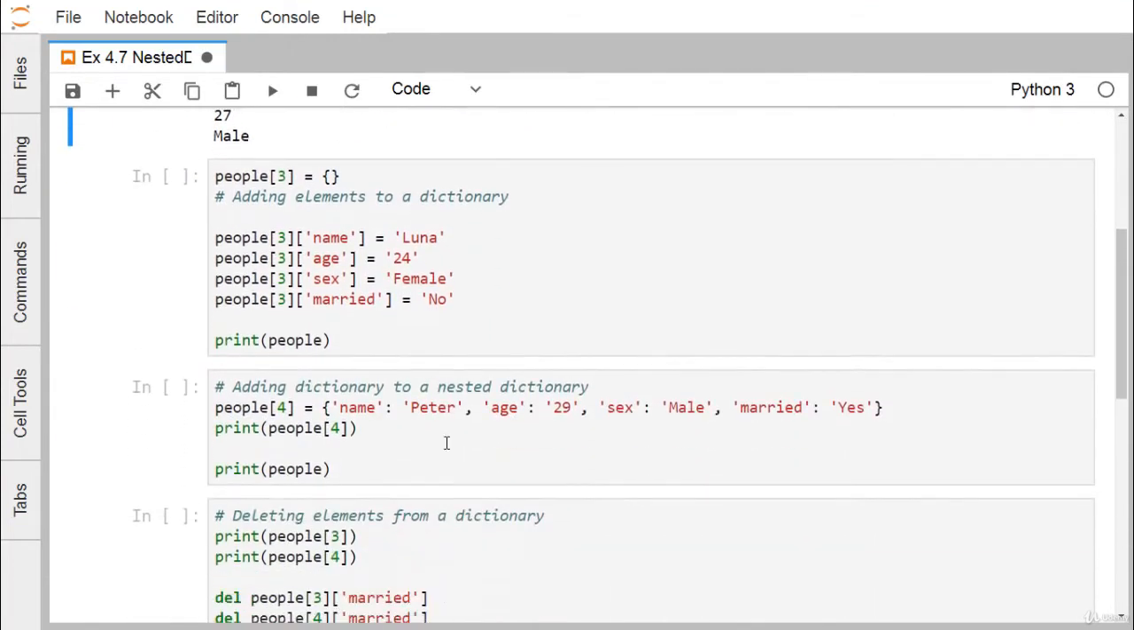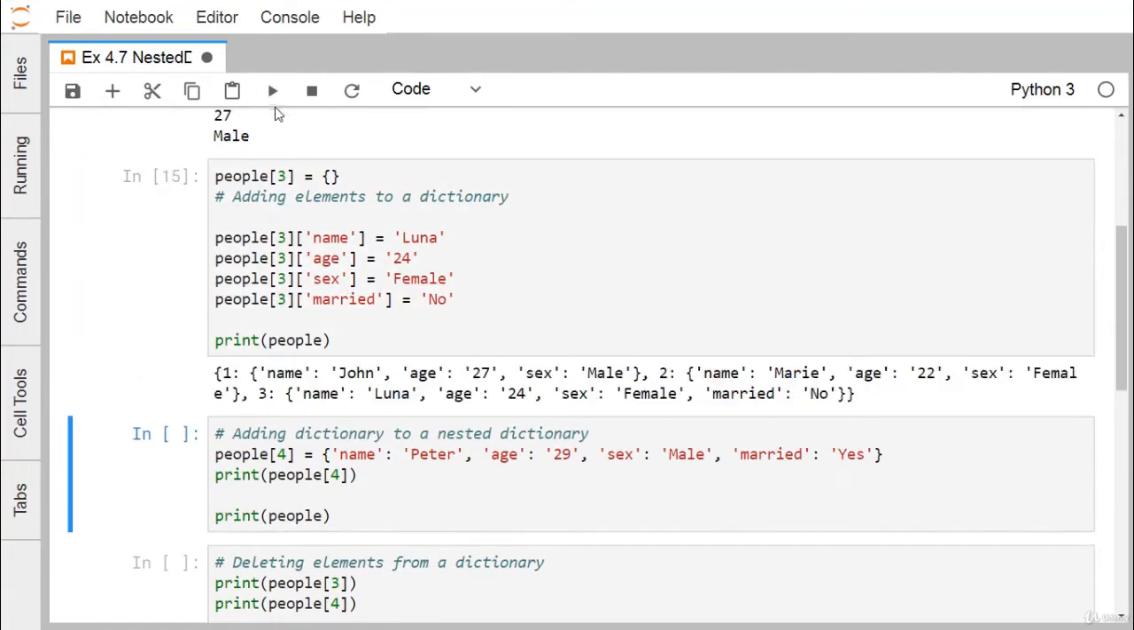Next we are going to define another people 3, that is, the key will be 3 and it is an empty dictionary here. Now adding elements to the dictionary. People 3 name is Luna, people 3 age 24, people 3 sex female, and people 3 married no. Now if we print, we already have the respective keys with the values: the key is 1, here the key is 2, here the key is 3, and the respective nested dictionaries we are observing here.